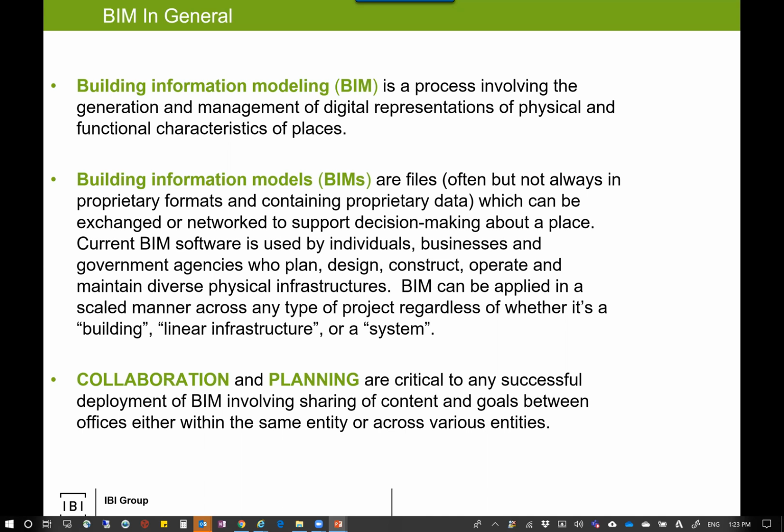BIM is a data source, hence the second definition. Files, whatever format, connected, used for decision-making about the place, software used by individuals, businesses, agencies during planning, designing, construction, operations, maintenance, etc. That entire lifespan. Remember that. Collaboration and planning are very critical as well. You've got to know what you're doing and why, or else we will fail. There's no way you can achieve what I just described, pointing at the light bulb, if we don't know what we're doing.